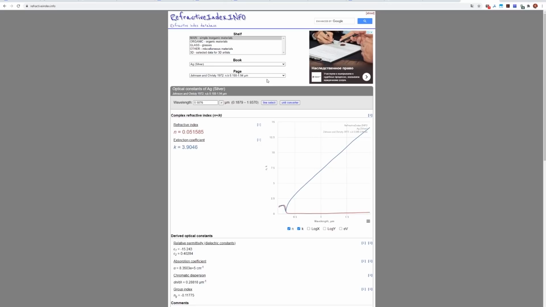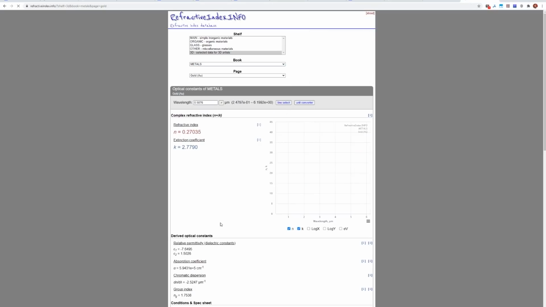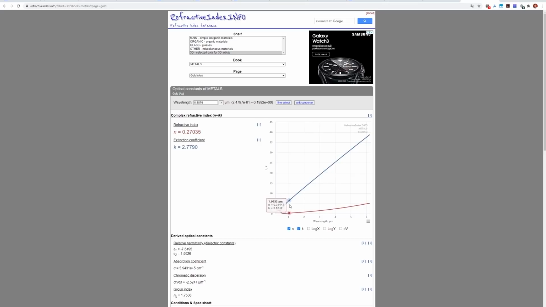refractiveindex.info, and especially for 3D artists, for some reason some 3D artists love to go to this website. You can even see selected data for 3D artists. You can select them, and then you have different metals, plastics, crystals, glass, liquids, and all the other things. And here you can select copper, gold, and all the other things. And here you can see the graph, how everything works, like gold.